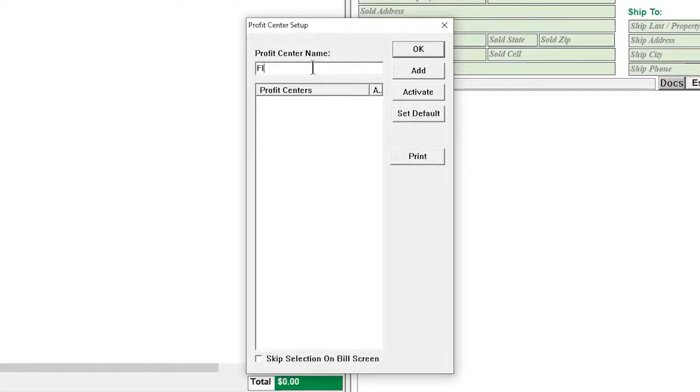For example, flooring, cabinets, and carpet cleaning. You don't want to set up things like wood, tile, carpet, because what if one customer buys all of those things? So you can only have one profit center per sale. So you want to keep these pretty broad.